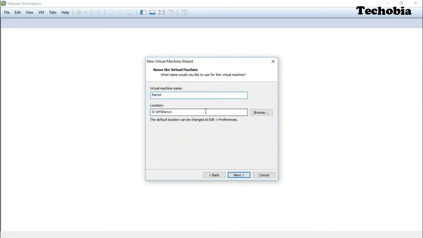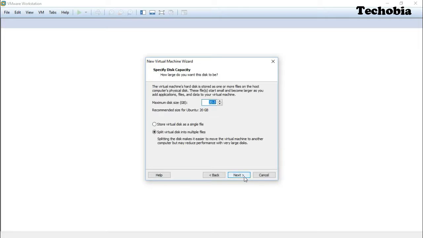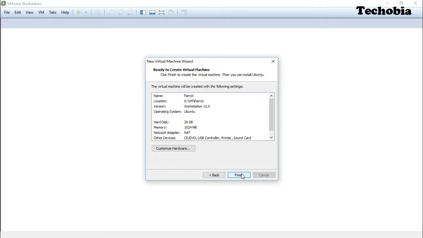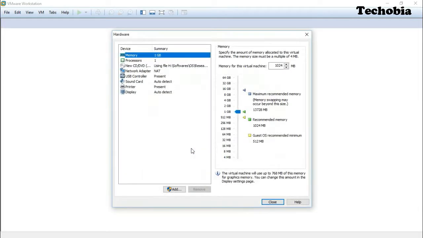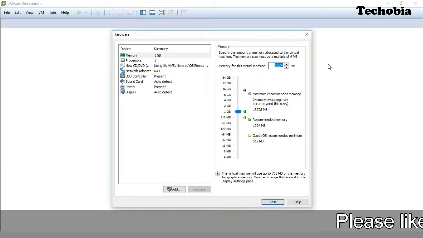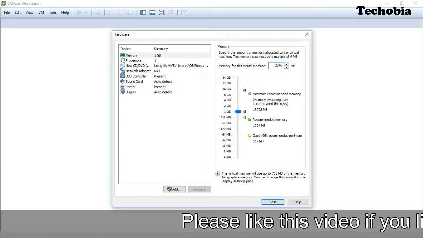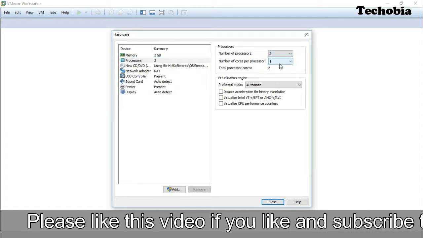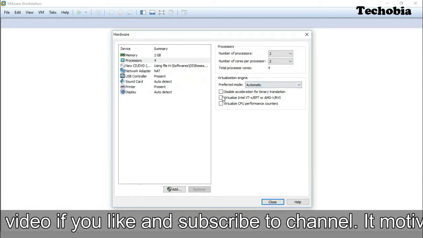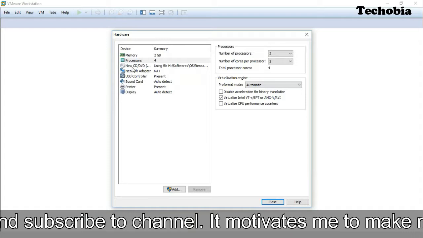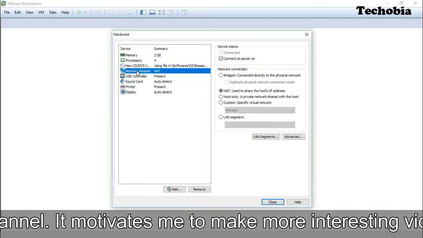Click next, and here I prefer to store the virtual disk as a single file for better performance. Customizing the hardware is necessary for better performance, as I would like to assign it at least 2 GB of RAM, and 2 processors with 2 virtual cores, so the total should be 4 and it will perform better, with virtualization VT support as well.